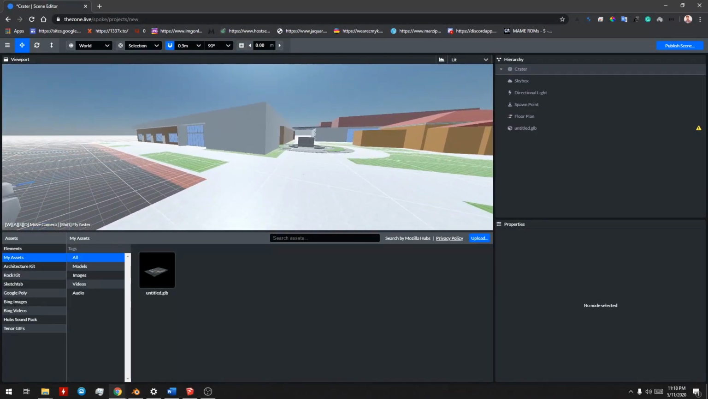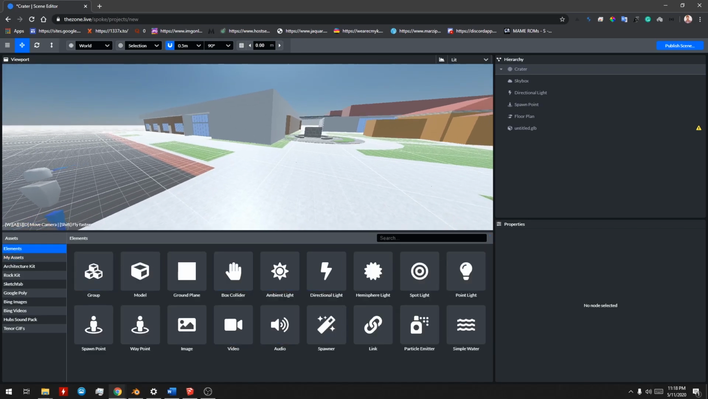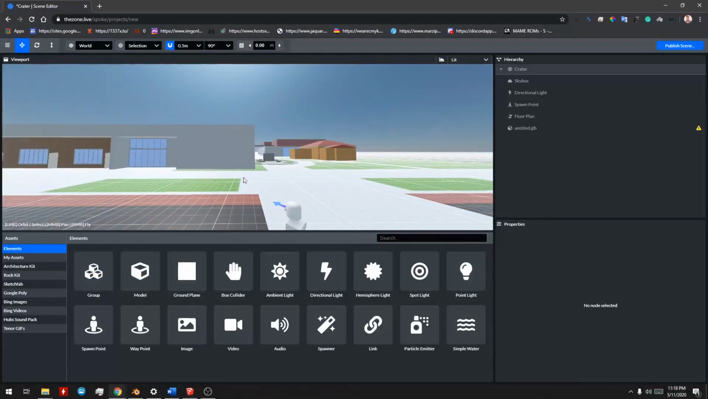Now you can add lights and other elements as you see fit. And publish. Okay, so that's it. Thank you.